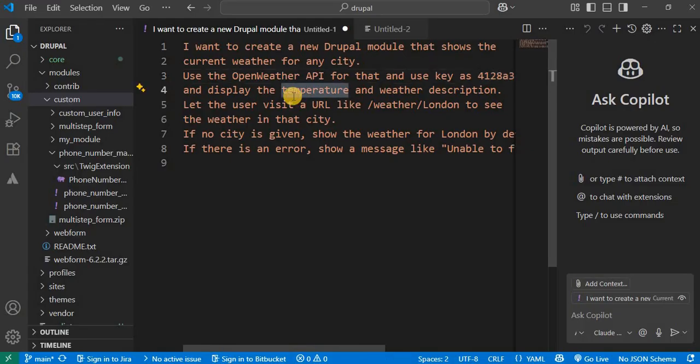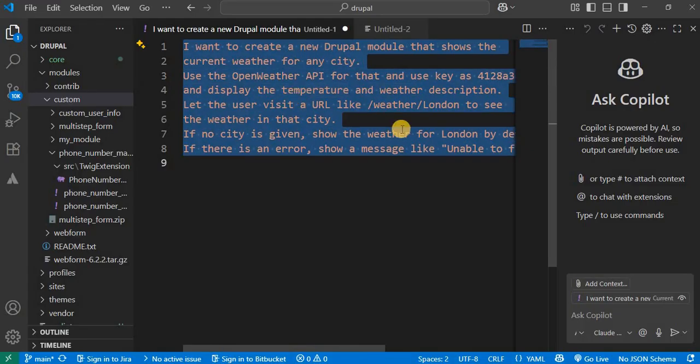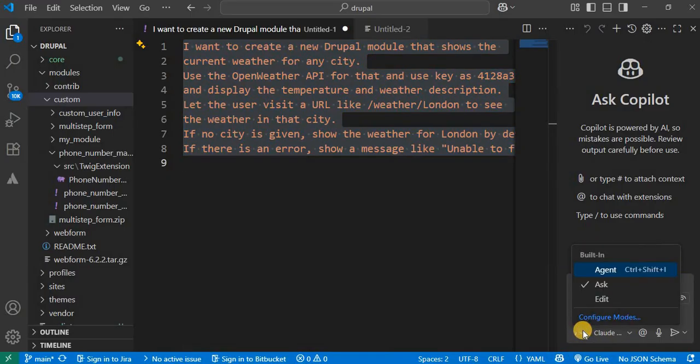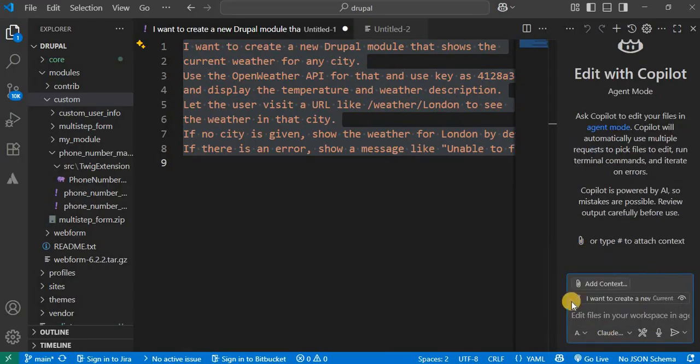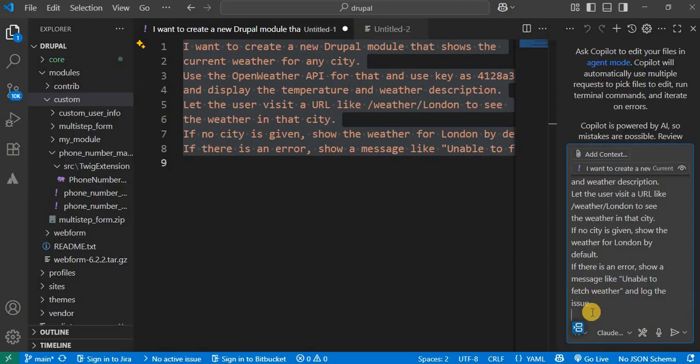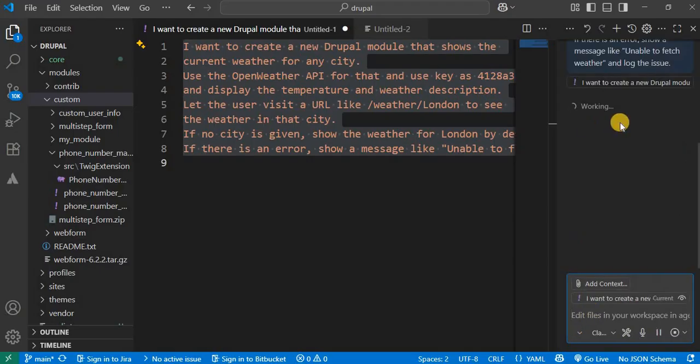Now I will copy this prompt and paste it in this GitHub Copilot chat window, and I have selected the mode as agent and the model as Claude Sonnet 3.5. If you don't know how to set up this GitHub Copilot extension in VS Code and configure it with your GitHub account, let me know. I will create a separate video for that. Now I will paste this prompt here and hit the enter button. Now GitHub Copilot has started working. Within a minute, it will create the whole module for us.